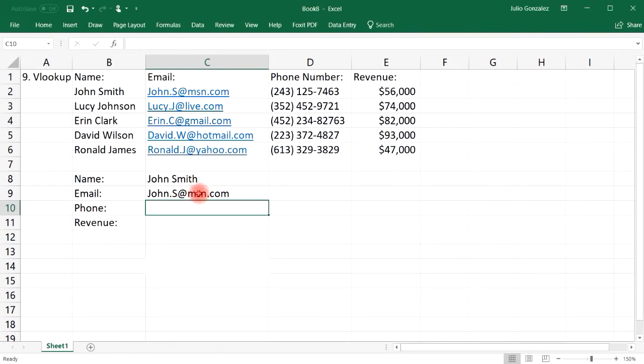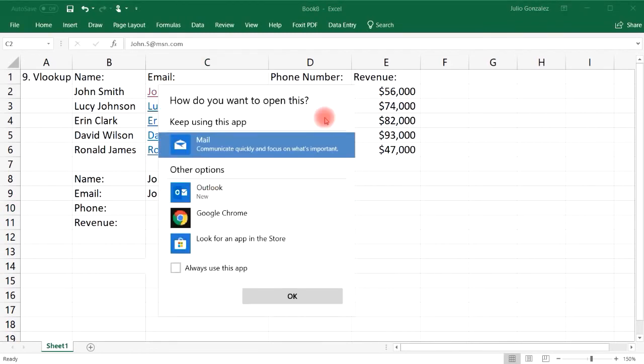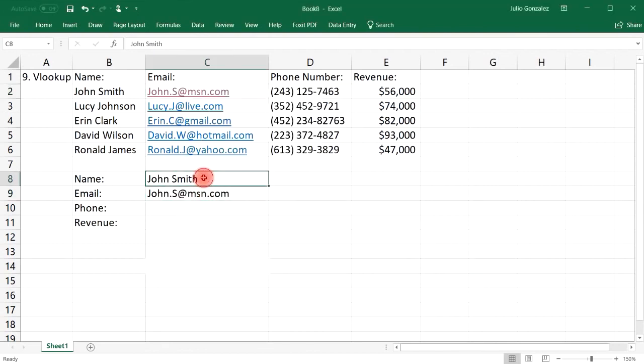And so we have John's email, john.s@msn.com. So if we change his name to, let's say, Lucy Johnson, automatically the email address will be updated.